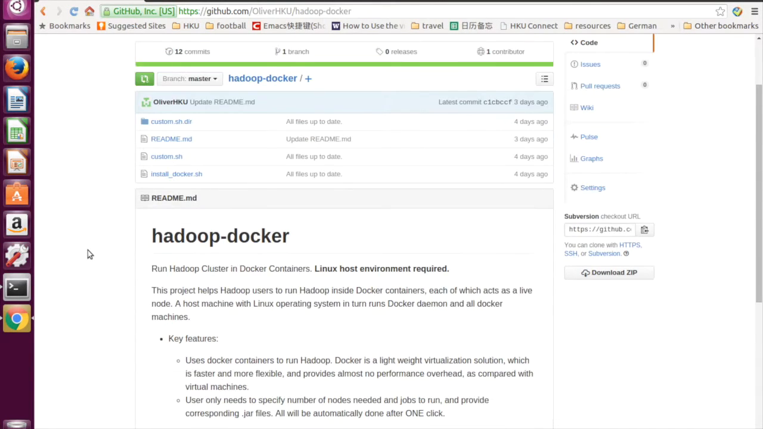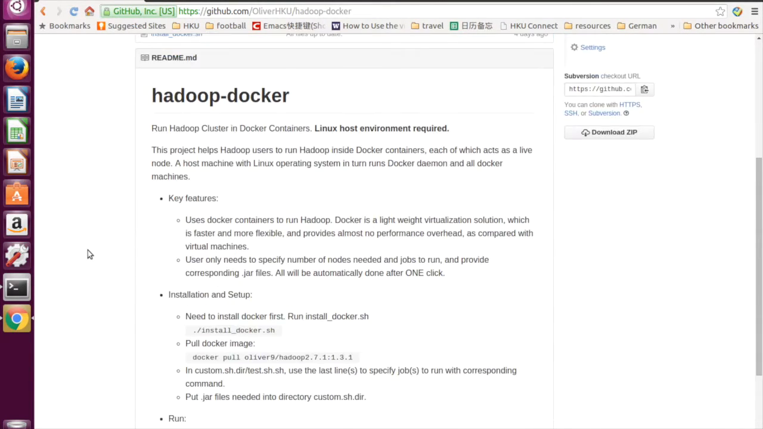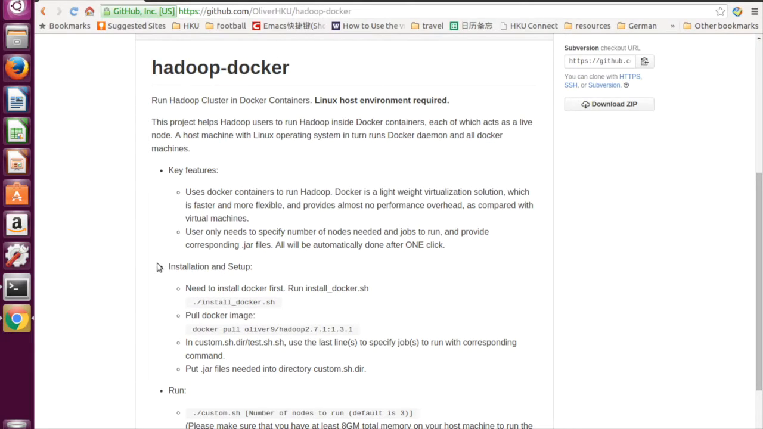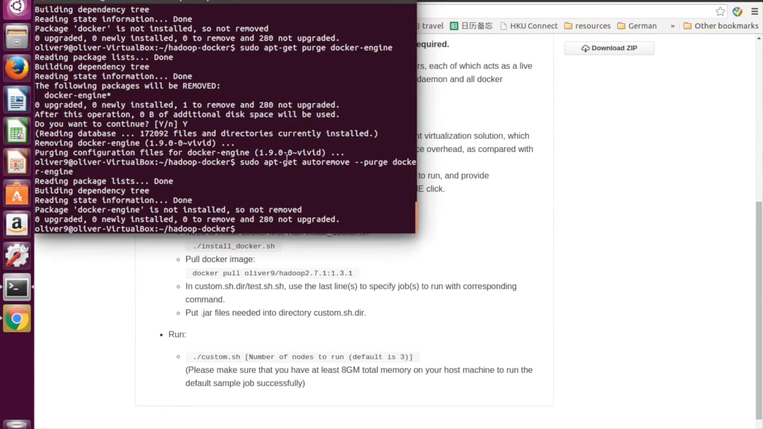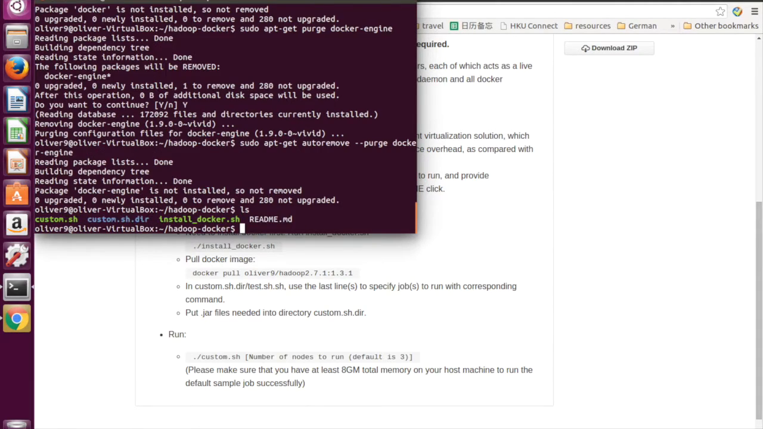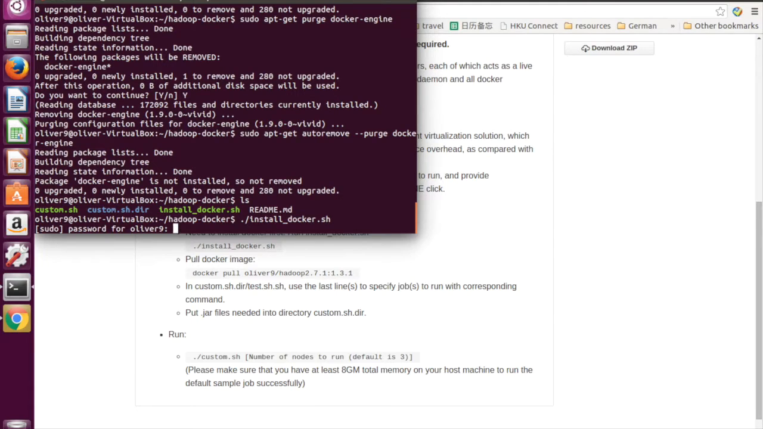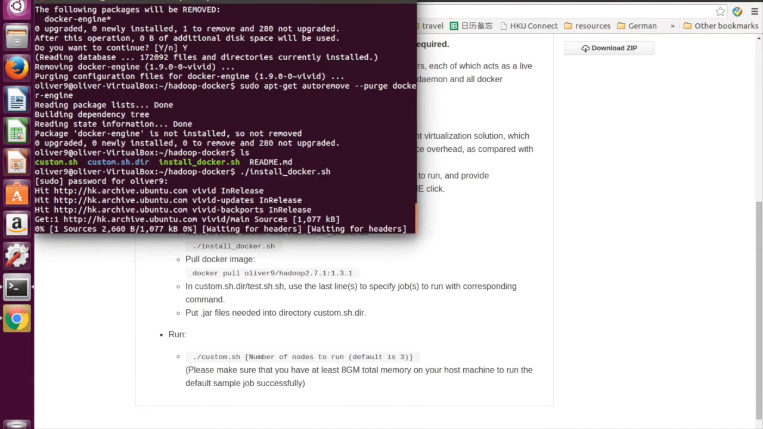So let's first go to my GitHub page. Here's some information about how to install everything and set it up. And first we need to install Docker. Look at the repository. Yeah, I need to input my password.